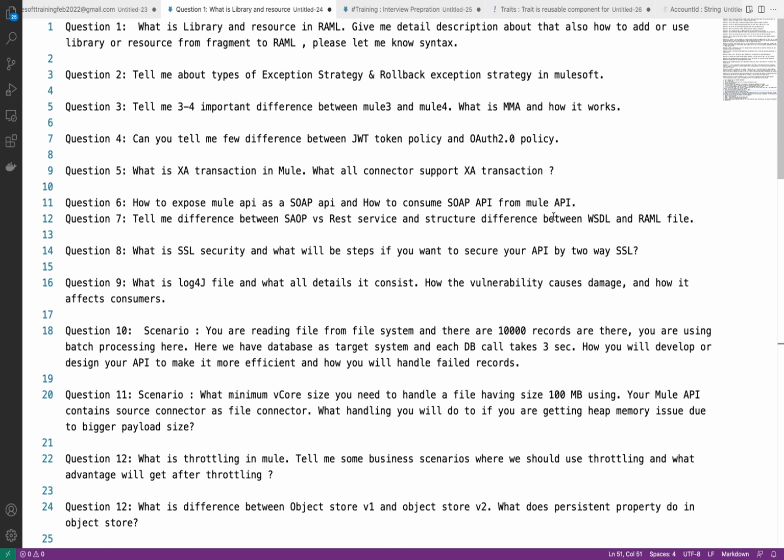Either you can do it through exception handling strategy, or you can select XA transaction. So there are multiple ways to handle this. If all the connectors we are using here support XA transaction, then we can go with XA transaction. Otherwise we have to write some rollback exception strategy by which we can revert the data we inserted in the previous transaction. Since our processing is not completed, we should revert data and retry again. So that is rollback exception strategy.